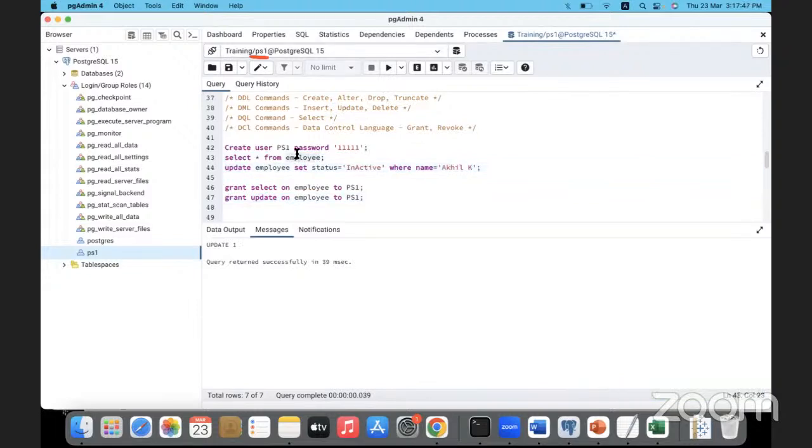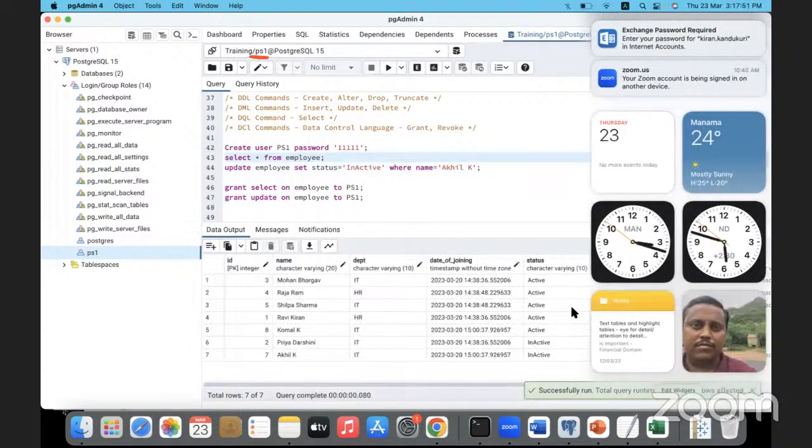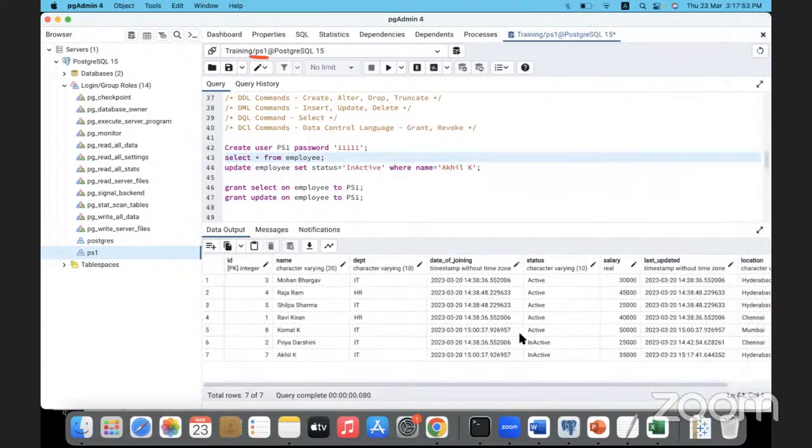And when I run the select query, this will also work because this person has access, right, to run the select query. And look at that. Status is inactive for Akhil. And look at the timestamp. We had already written the procedure, right? We already wrote the procedure. We already have a trigger in place, which will get triggered whenever the record is updated. So the timestamp got updated for Akhil.